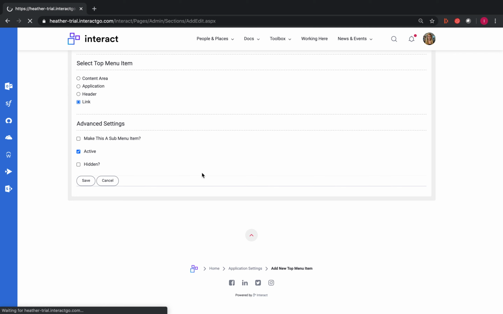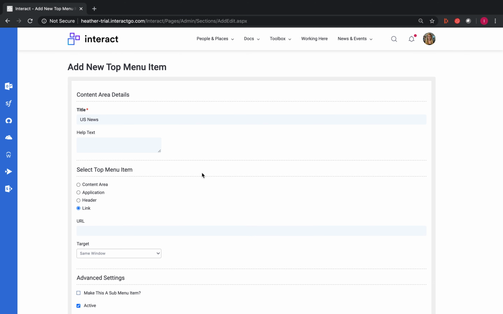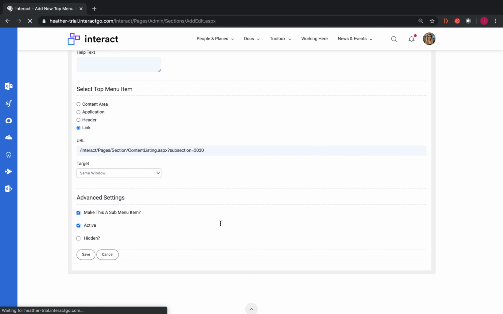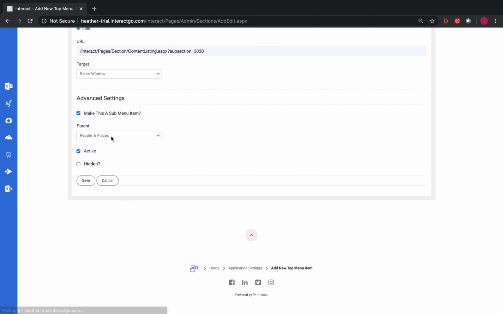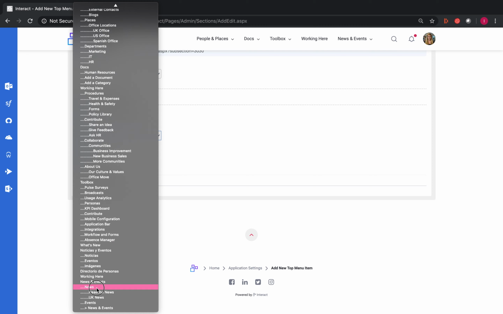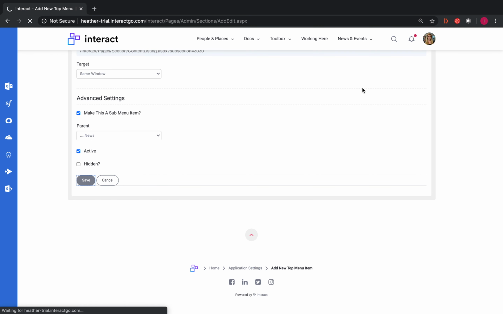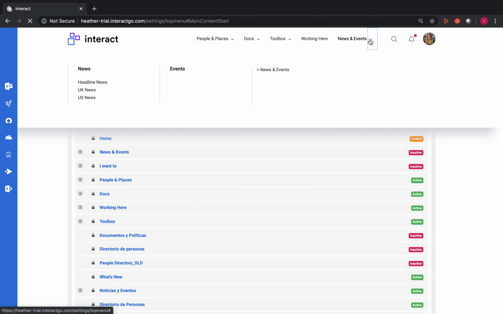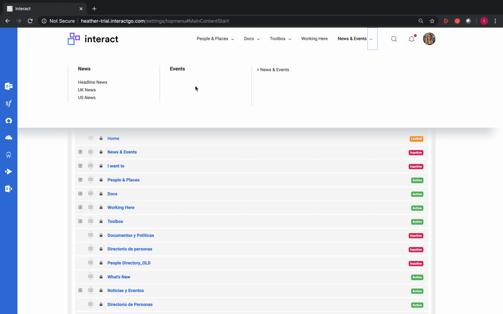So just to save you some time, rather than clicking through all the areas, you can just note down the numbers if needs be. Remove that and type in 30, same window, make it a submenu item of news and click save. Okay, so that in essence is how to create a mega menu structure, as you can see. And you can do the same for events. We might have a calendar that we want to click into, and we take the URL for the calendar.